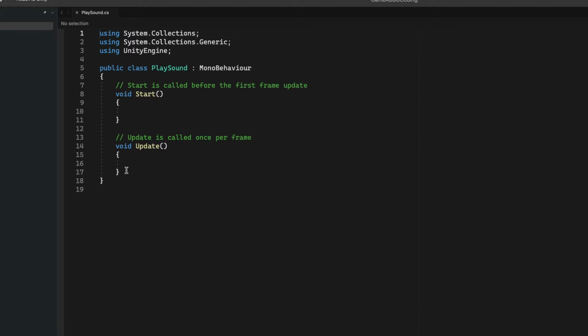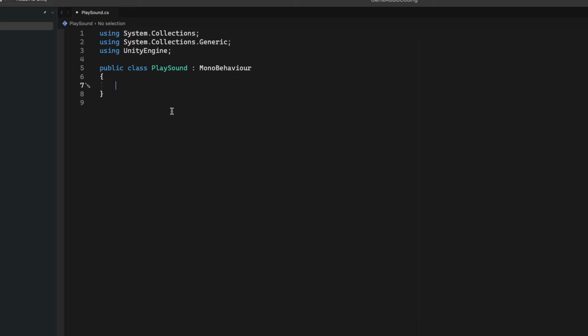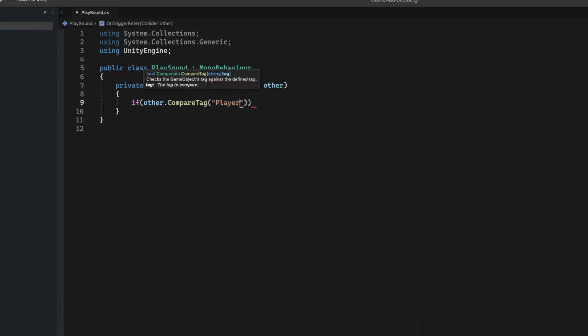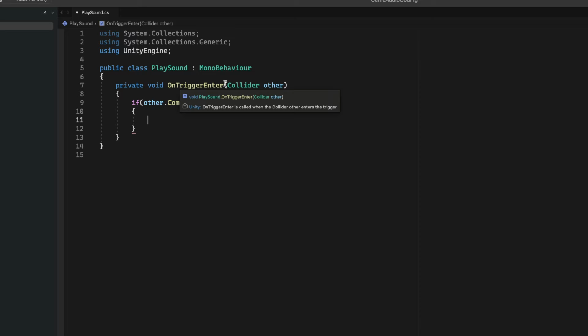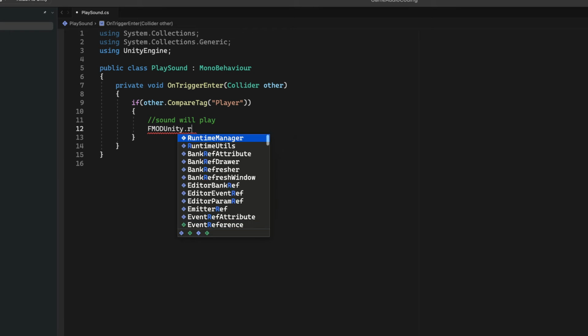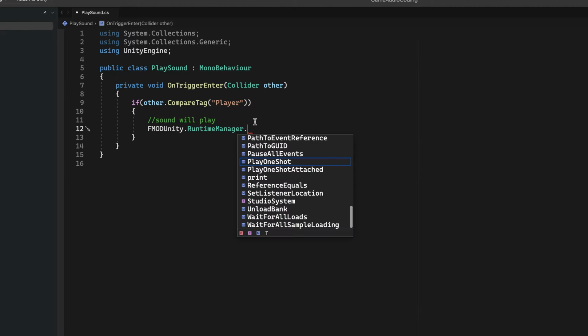For this one, I'm going to use an on-trigger event, so I'm going to get rid of the initial methods here. OnTriggerEnter will trigger if a Collider other, which is the local variable, and then we'll use that variable to compare the tag, and if that is the player, then the sound will play. To make the sound play, we need to call FMOD. So we can do FMODUnity, then RuntimeManager, and then PlayOneShot.